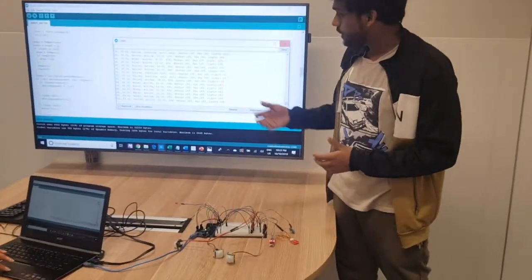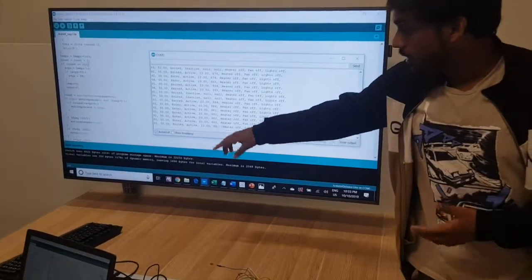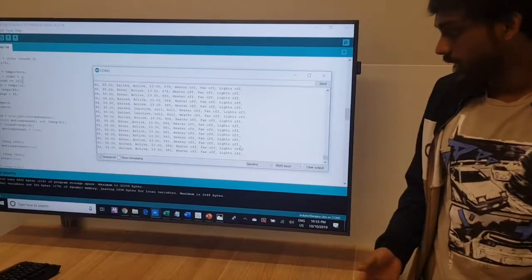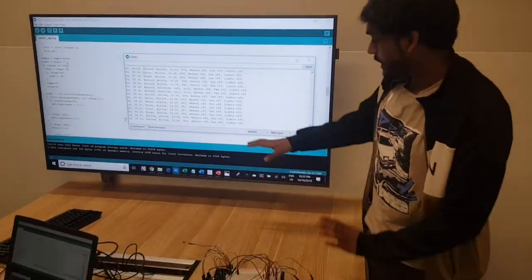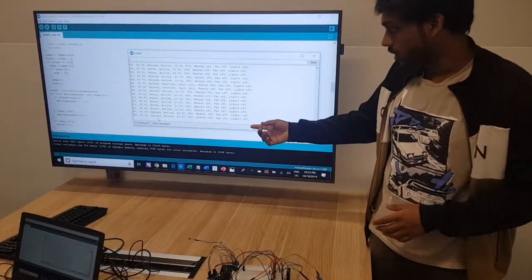So as you can see from our serial monitor here, there's no one entered inside the room, but our state is right now active, which means there's motion inside the room. So everything is switched off right now. As you can see, the heaters are off, the fans are off, and the lights are off.